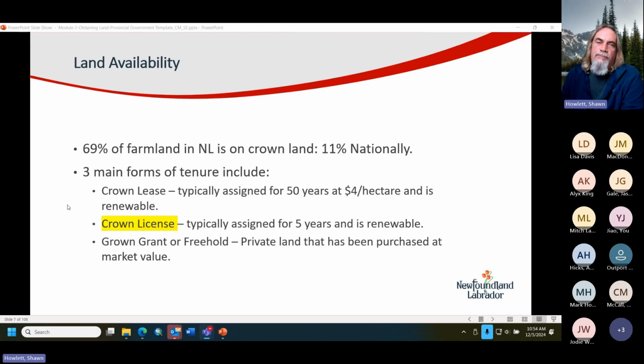Crown licenses, they're typically another entity. They're signed for 5 years, renewable. I think there might be about $25 a year rent or something like that. Typically they don't require a survey. And then there's your private land, what we call crown grants or freehold. That's been private land that's around. Now in Newfoundland, that can get a little sticky at times due to a lot of records missing and paperwork and whatnot. But private land can be tough to determine sometimes in certain places.